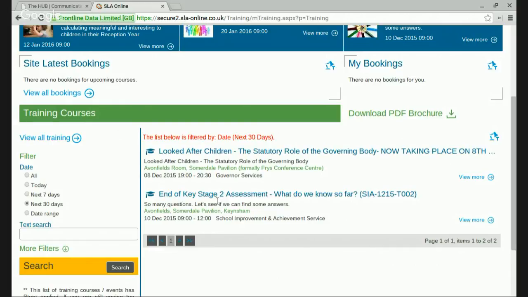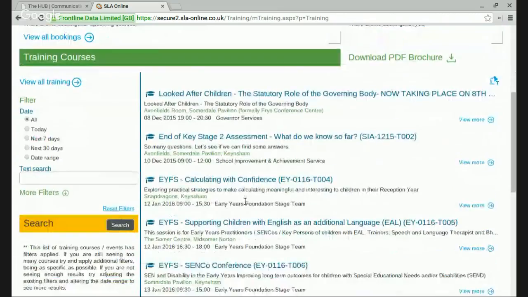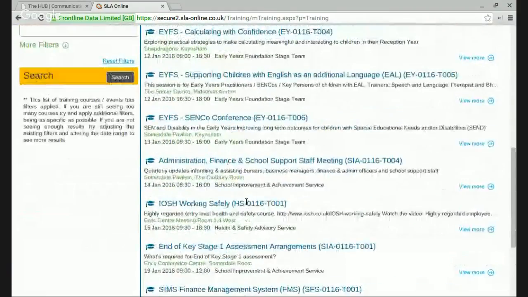But I want to draw your attention to the filtering and searching over on the left hand side. You can see the button is clicked next to next 30 days, which is why the right hand side is only showing us the next 30 days. If I change that to all and then click search, we'll then get all the training that's forthcoming. As you can see, there's a lot more that goes into January and February and so on.